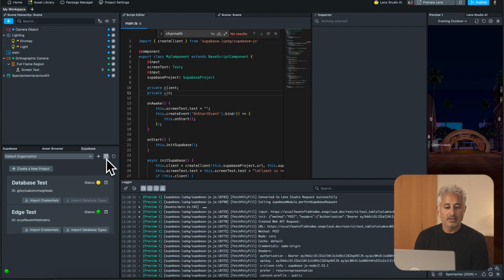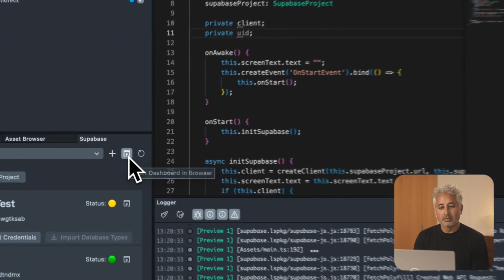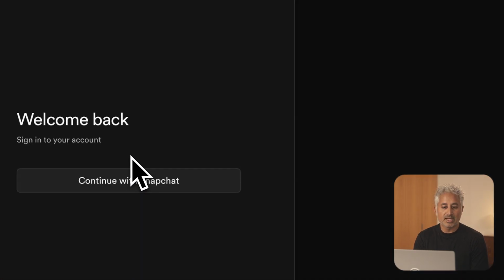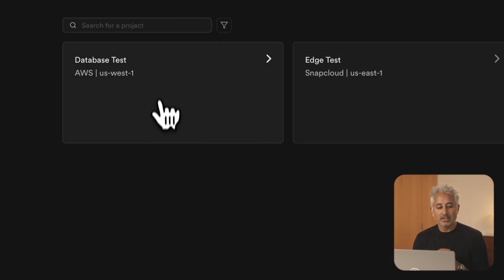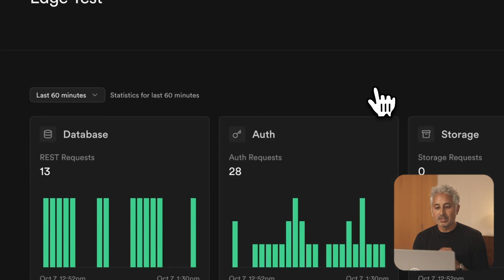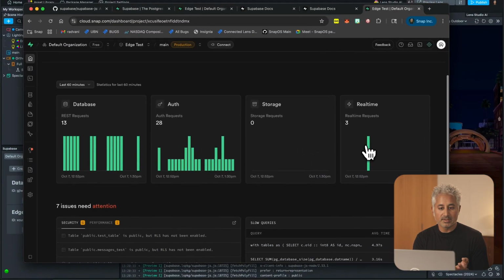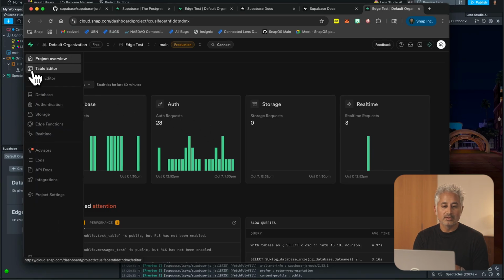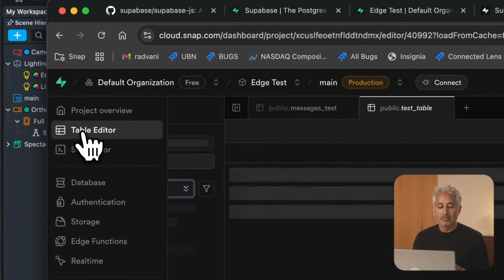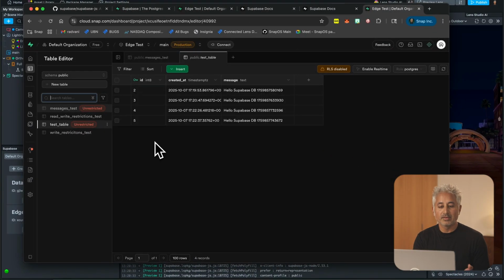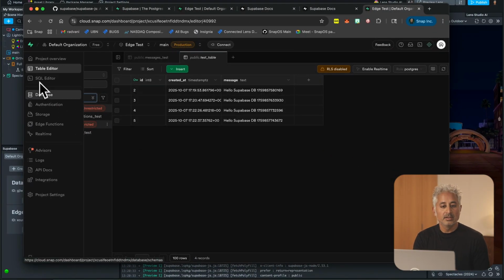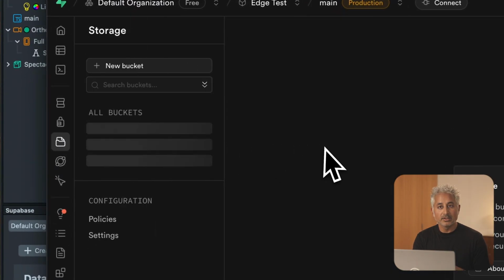One interesting thing here is the dashboard button. When you do this, it opens the Supabase dashboard. And then you click on your organization, and it shows you your projects and lets you inspect, first of all, the real-time statistics. You see how many requests are made in your database, how many authentication requests. On the left-hand side, you can see a number of useful things, like a table editor that lets you create new tables or modify the data in your tables or inspect the data. You see categories for storage, where you can create new storage buckets.